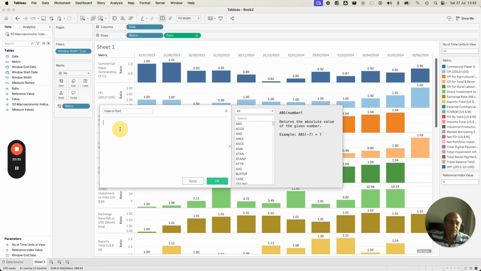Now, what is it you want to sort by? Value, sorry, not date. Value. Let's call it sort by value. Sometimes naming is a challenge. Now, which values do you want to sort? I want to sort by this value, so I have to do a lookup function again.